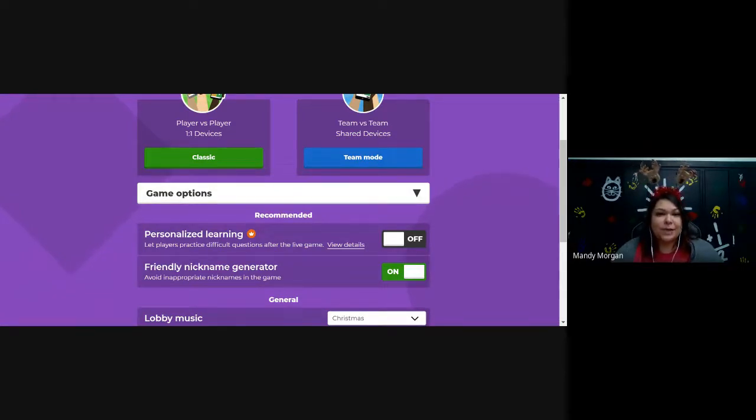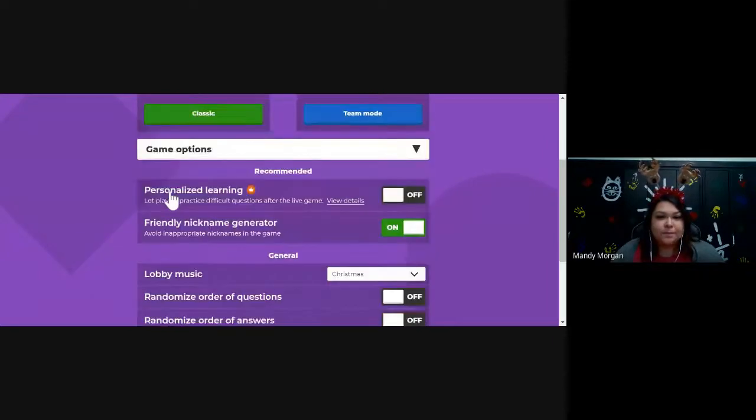If it's easier for them to type their names in, fine. If you teach older students that like to have fun with the nicknames, then the nickname generator is a safe way for them to just choose one, and you don't have to worry about what name they're going to surprise you with.